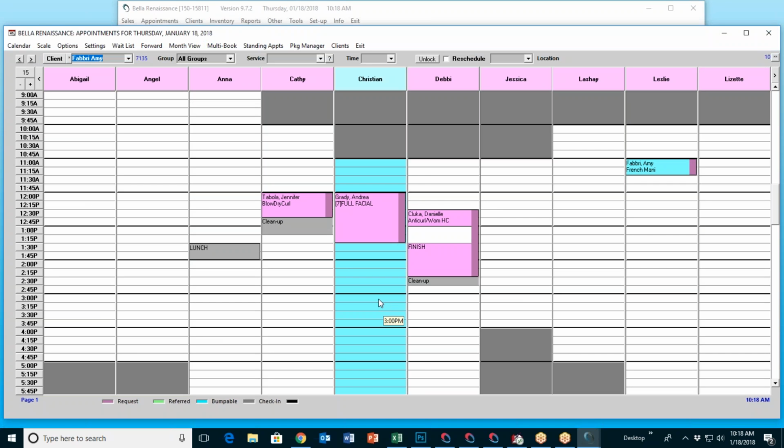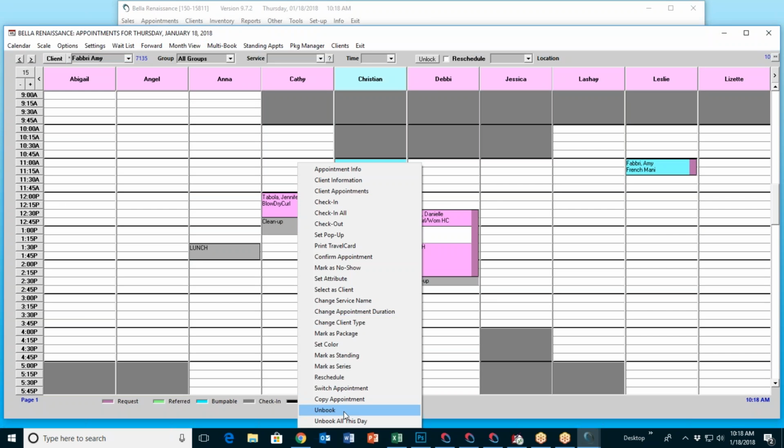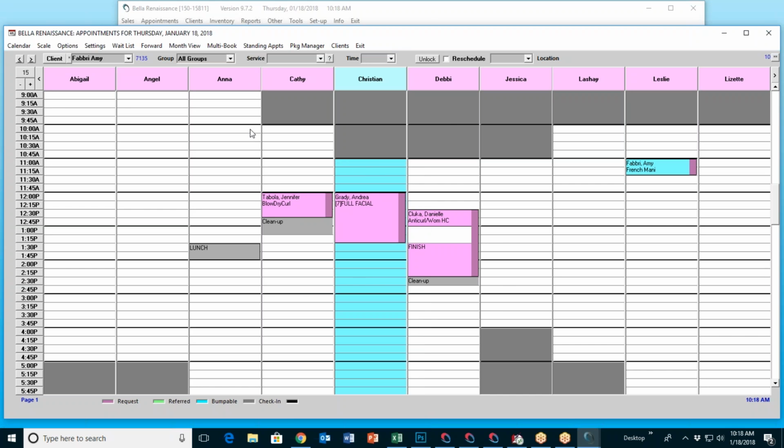So that's rescheduling an appointment. Unbooking an appointment is incredibly simple. We just right-click on it, and we can check Unbook, or Unbook all this day. Unbook means it's going to unbook just that one appointment. Unbook all this day means it will unbook all the appointments that that customer has. So if they have multiple appointments today, I can unbook them all with this. It won't unbook anything else, only the ones that that customer has that you right-clicked on.